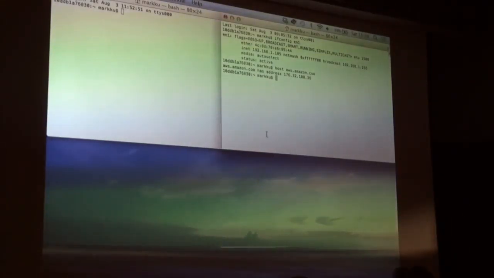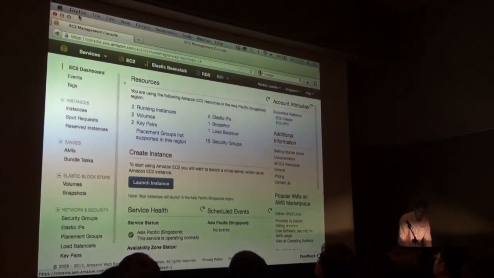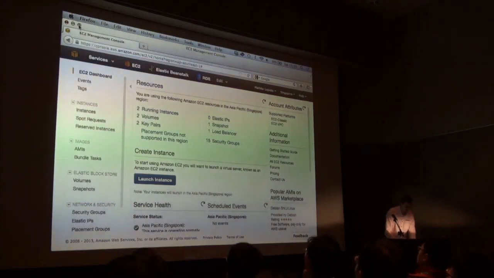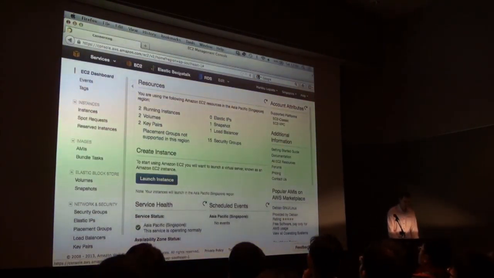So let's move to the live demo now. And by the way, there's a free tier. A really nice way to start is by using the free tier. So you can try Elastic Beanstalk absolutely free with the small micro instances.